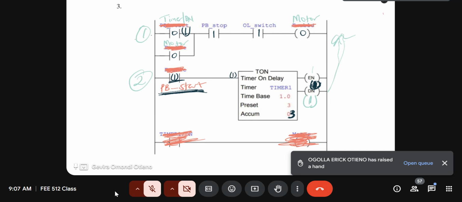Do we leave them as they are, because they're now just 2? Or do we interchange them, because we are used to the start push button being on the first rung anyway? Or should we just leave them as they are? Okay, so Ismail feels that we need to interchange so that rank 2 now becomes rank 1, and rank 1 becomes rank 2. Okay.